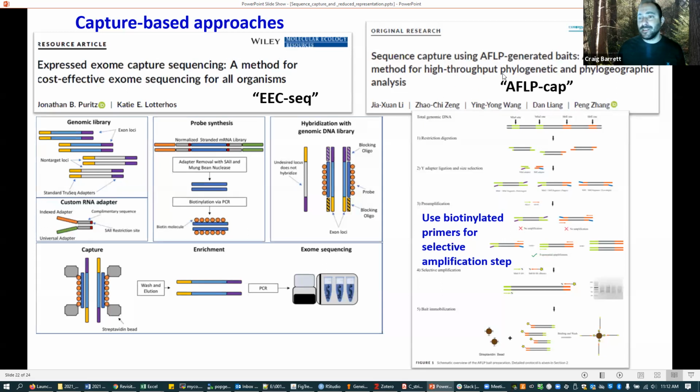One that we've tried more recently, because it's pretty easy, is AFLP-cap. It's very similar to a RAD approach, but in this case, you're using a PCR to do selective amplification. In that case, you can do a PCR with a 5' biotinylated primer or oligo, and that sticks a biotin molecule onto your probes, and then you can bind that to your samples, capture it with the beads, and then sequence what you capture. So we've had some success with this.